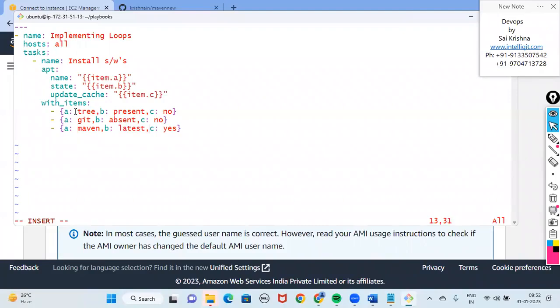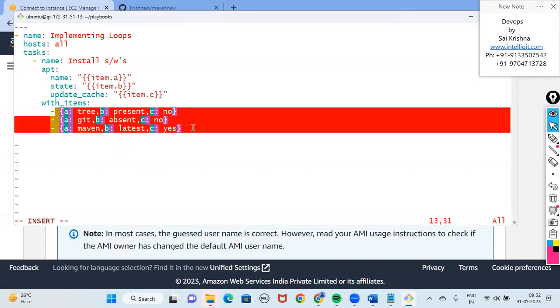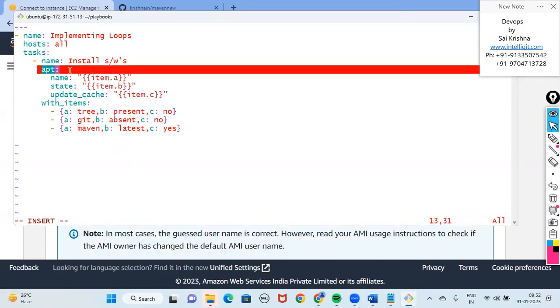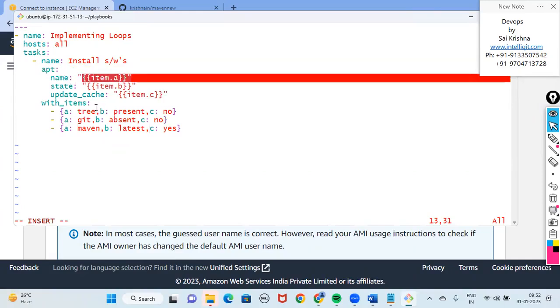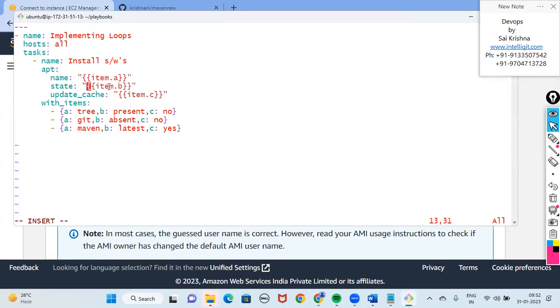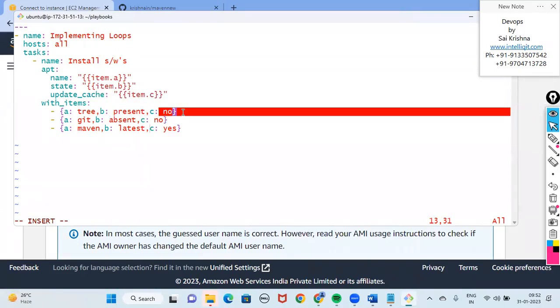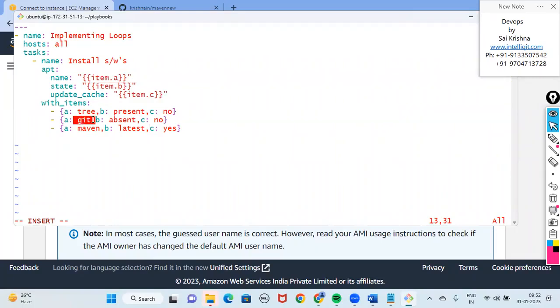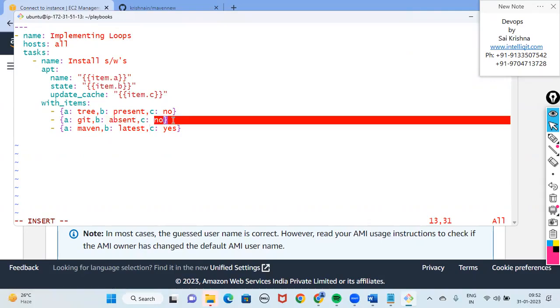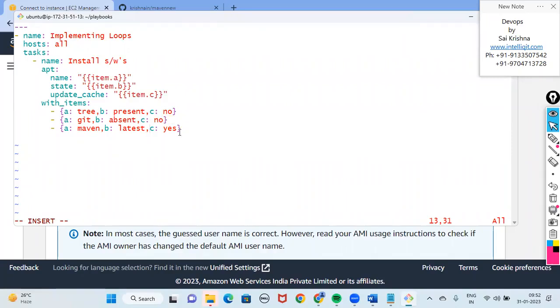Okay. Now, you know what happens? Again, because we are passing 3 sets of data, the APT module is going to run for 3 times. For the first iteration, item.a will be replaced with tree. Item.b will be replaced with present. And item.c will be replaced with no, which means tree installation will happen without updating the apt repository. For the second iteration, item.a will be replaced with git. Item.b will be replaced with absent. Item.c with no. So git uninstallation will happen without updating the apt repository.